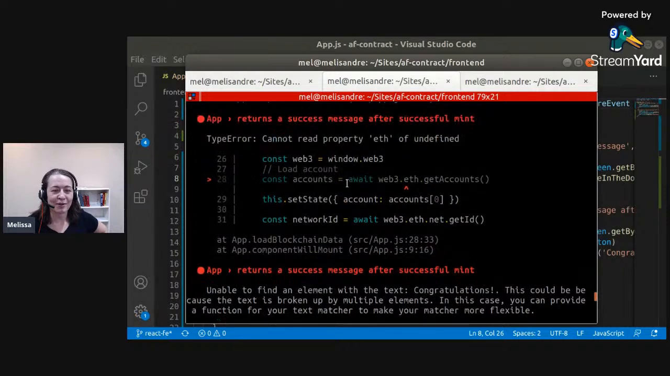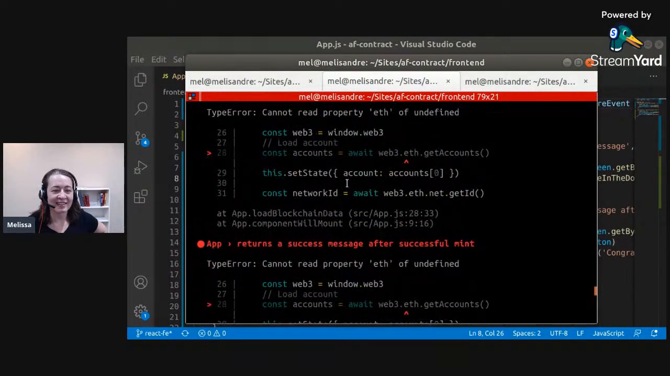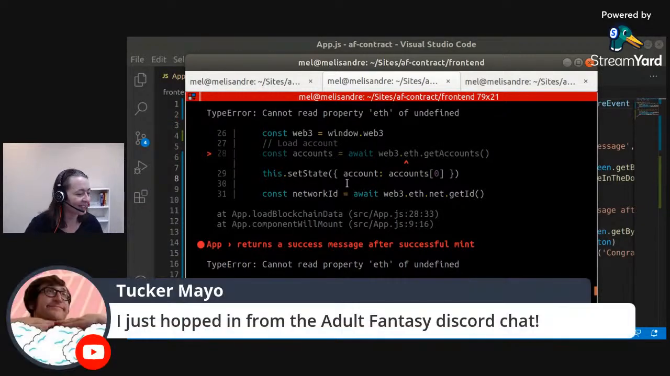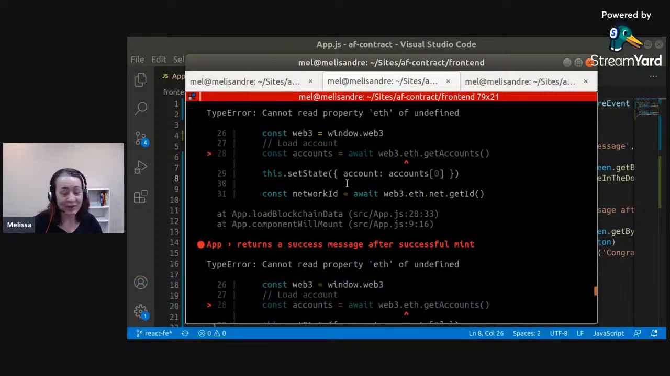So yes, this is where I thought we would get to the Adult Fantasy Discord chat. Welcome, welcome. I was going to throw that on the screen. Welcome, Tucker. So yeah, that's what we're doing. We're coding up the front end for Adult Fantasy, and I don't know if you're a developer at all, but if not, cool.